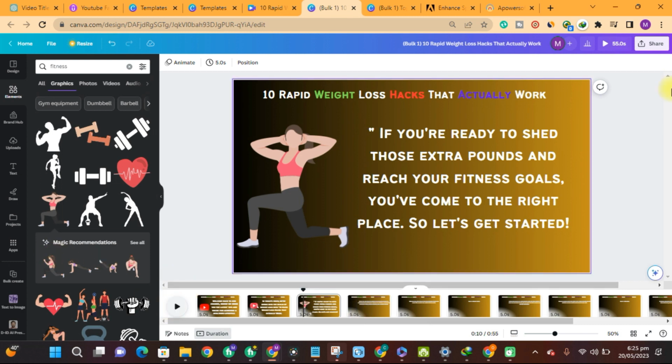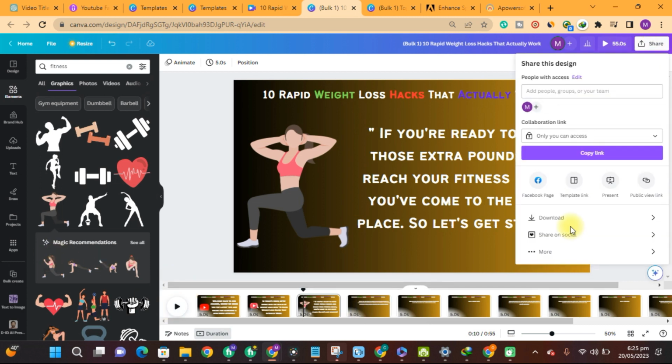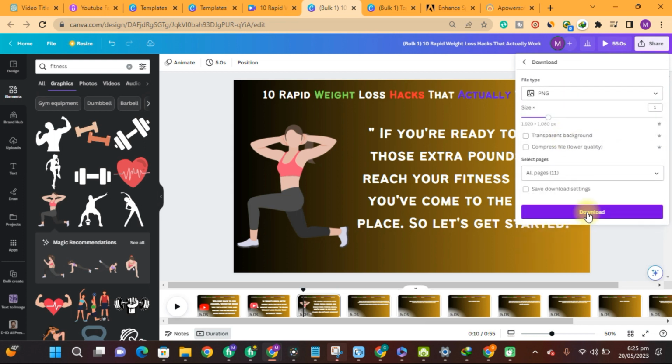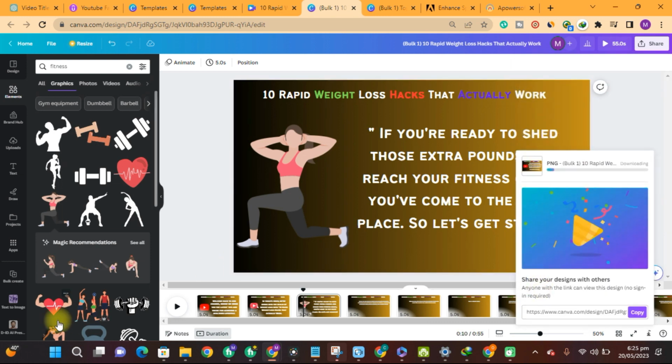So after completing all the slides, you have to download the slides. Click on the share button, click on the download button, and you have to choose PNG and click on download. When you click on download, your slides will be completely downloaded. So in the next video I will extract all these slides and add the audio.